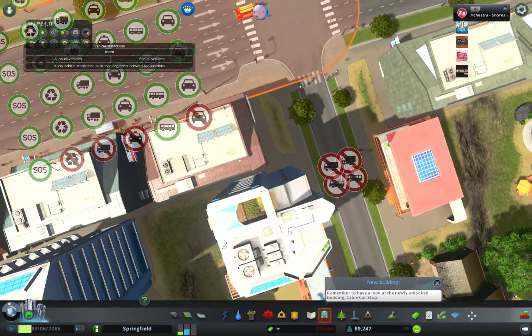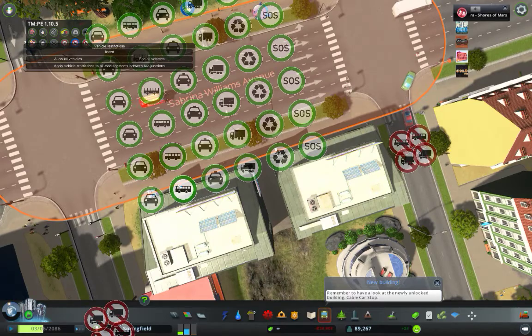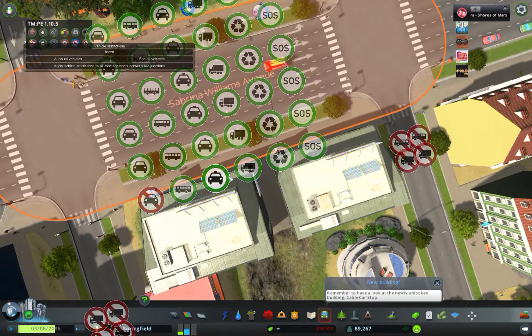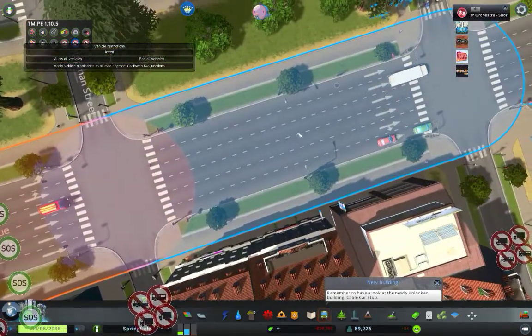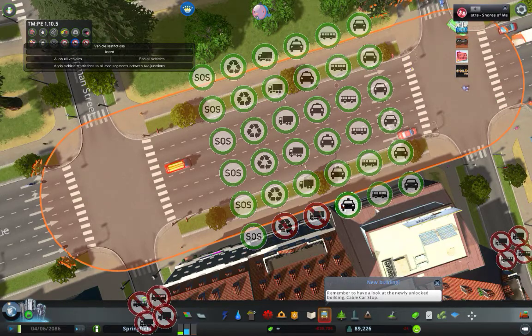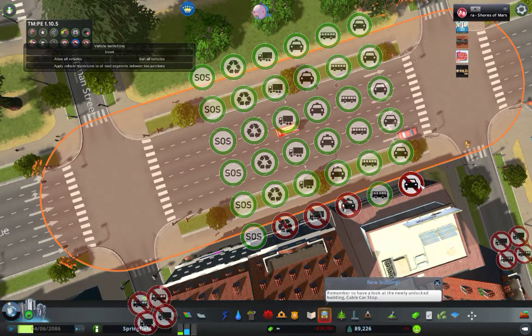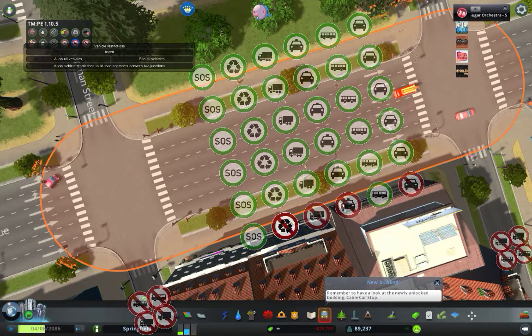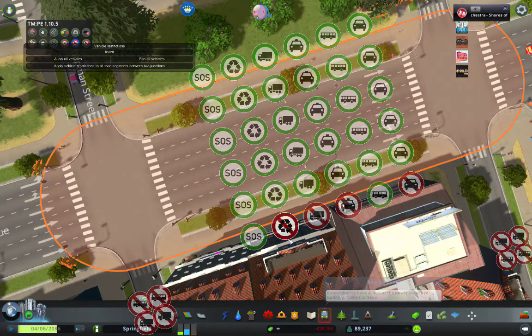I tend to let emergency vehicles go through there. Emergency vehicles tend to do whatever they want. So I'll let the emergency vehicles go through there. But what we'll do here is we won't allow trucks. We won't allow cars. We won't allow any utility vehicles to go through there.